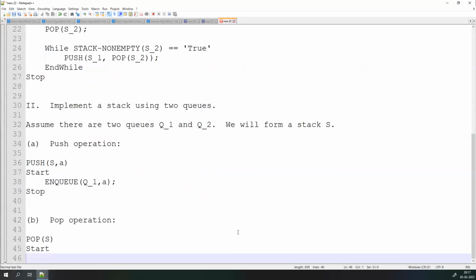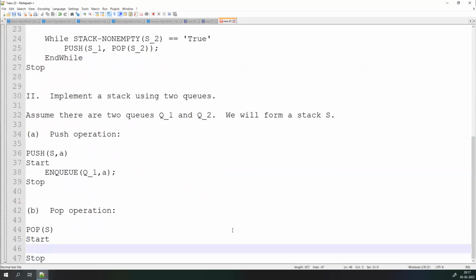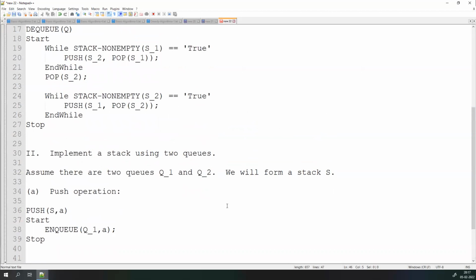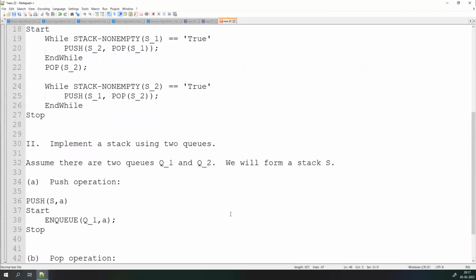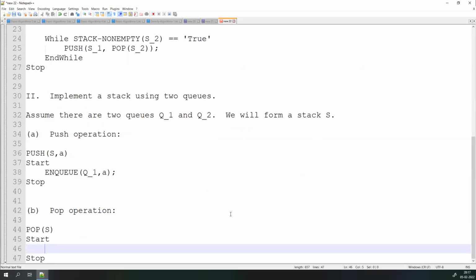So start and stop. Once again, we have to check whether something is empty or non-empty, and that part remains the same. Whether the stack is empty or full or non-empty, those operations are exactly the same. So I will not bother about it. Okay, what do we do now? So any guess?